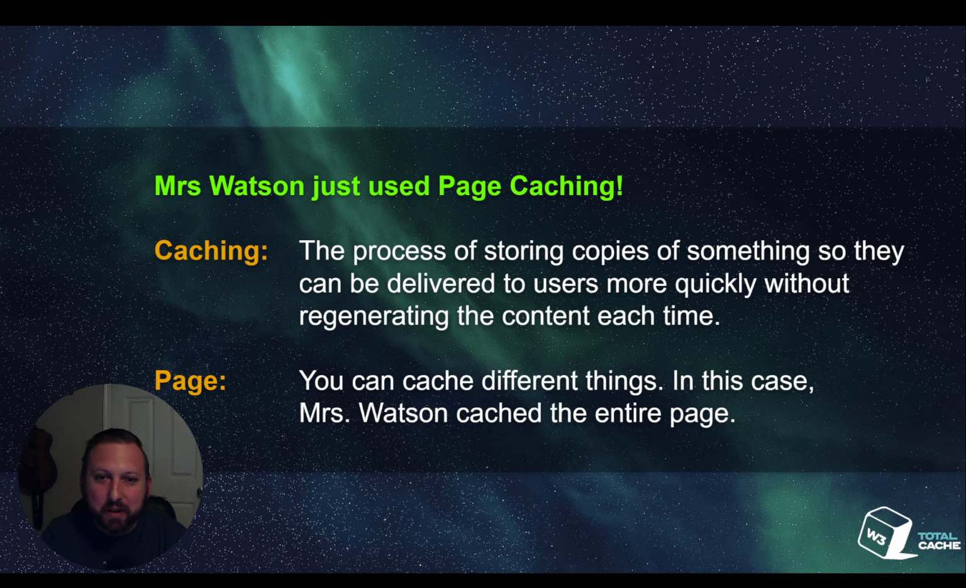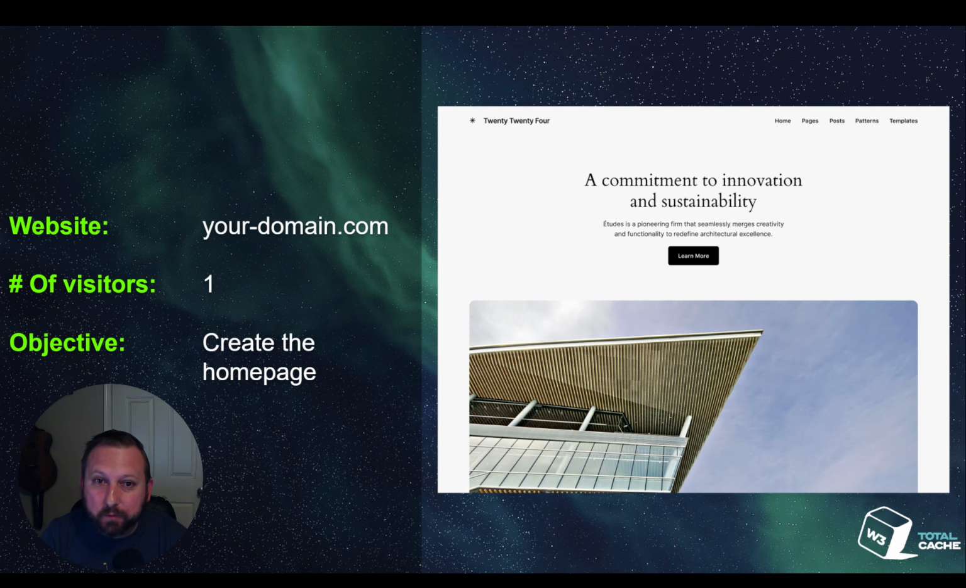So caching is the process of storing a copy of something so that when you need it next time, you just take the copy and serve it, rather than having to rebuild everything from scratch. And then page is specifying the fact that we cached the entire page, not just parts of it, but the whole page. That's page caching.